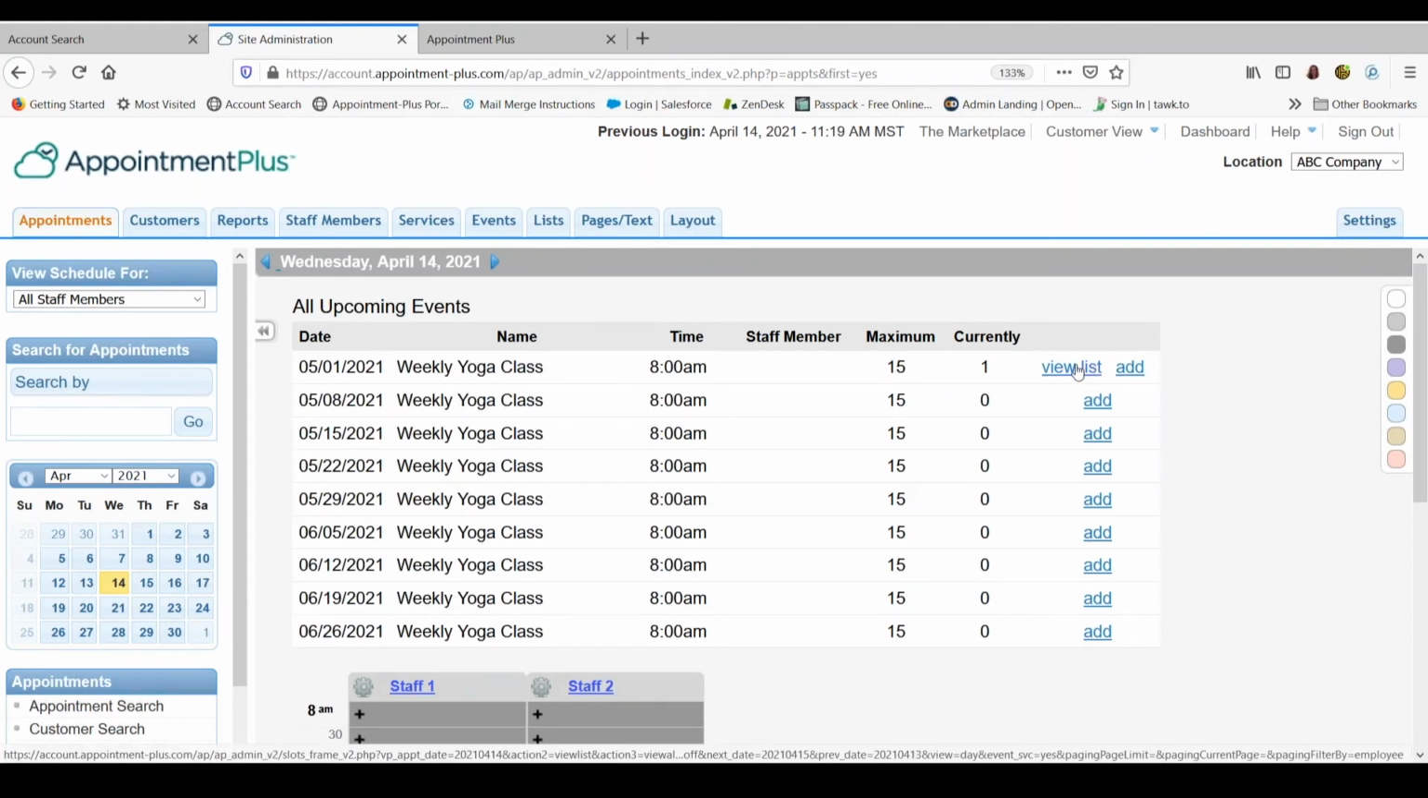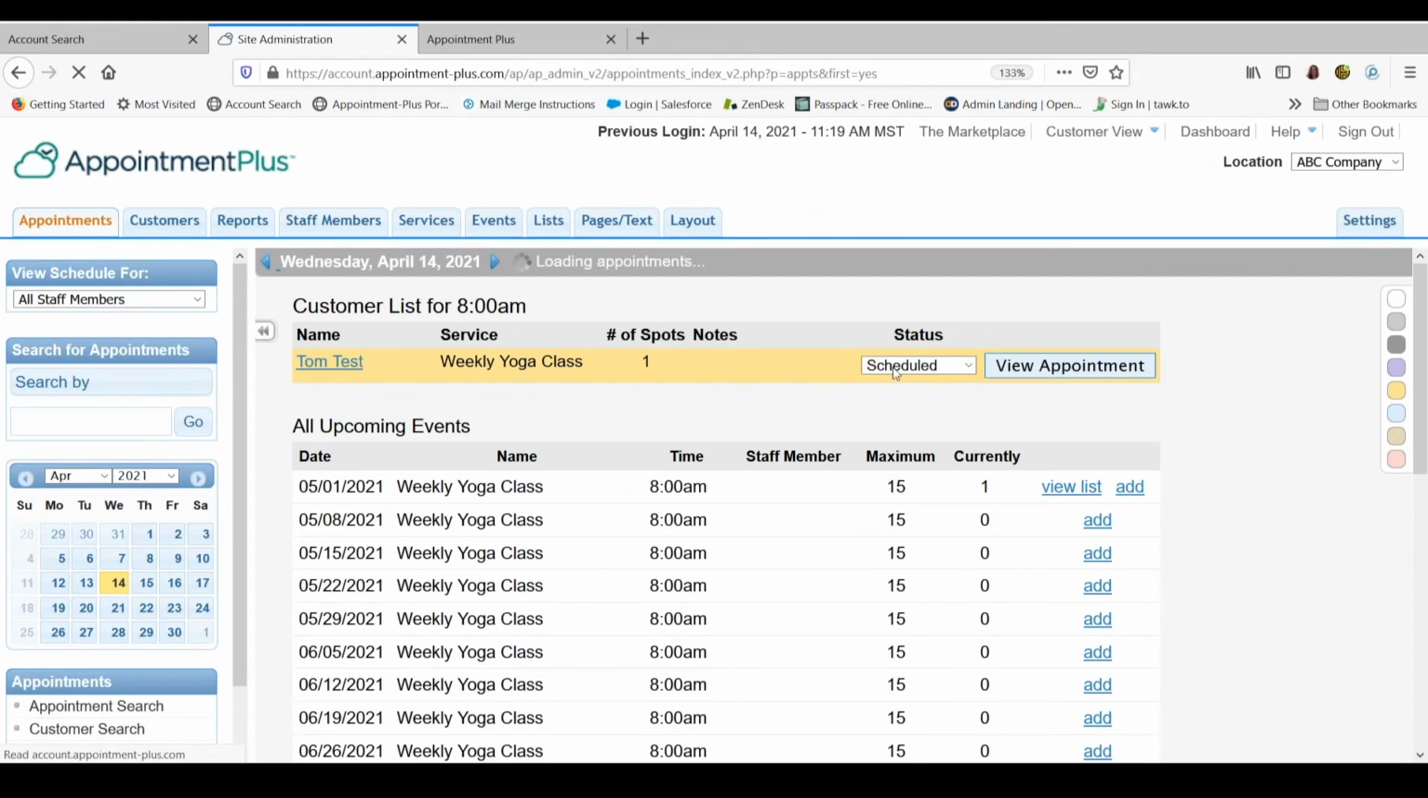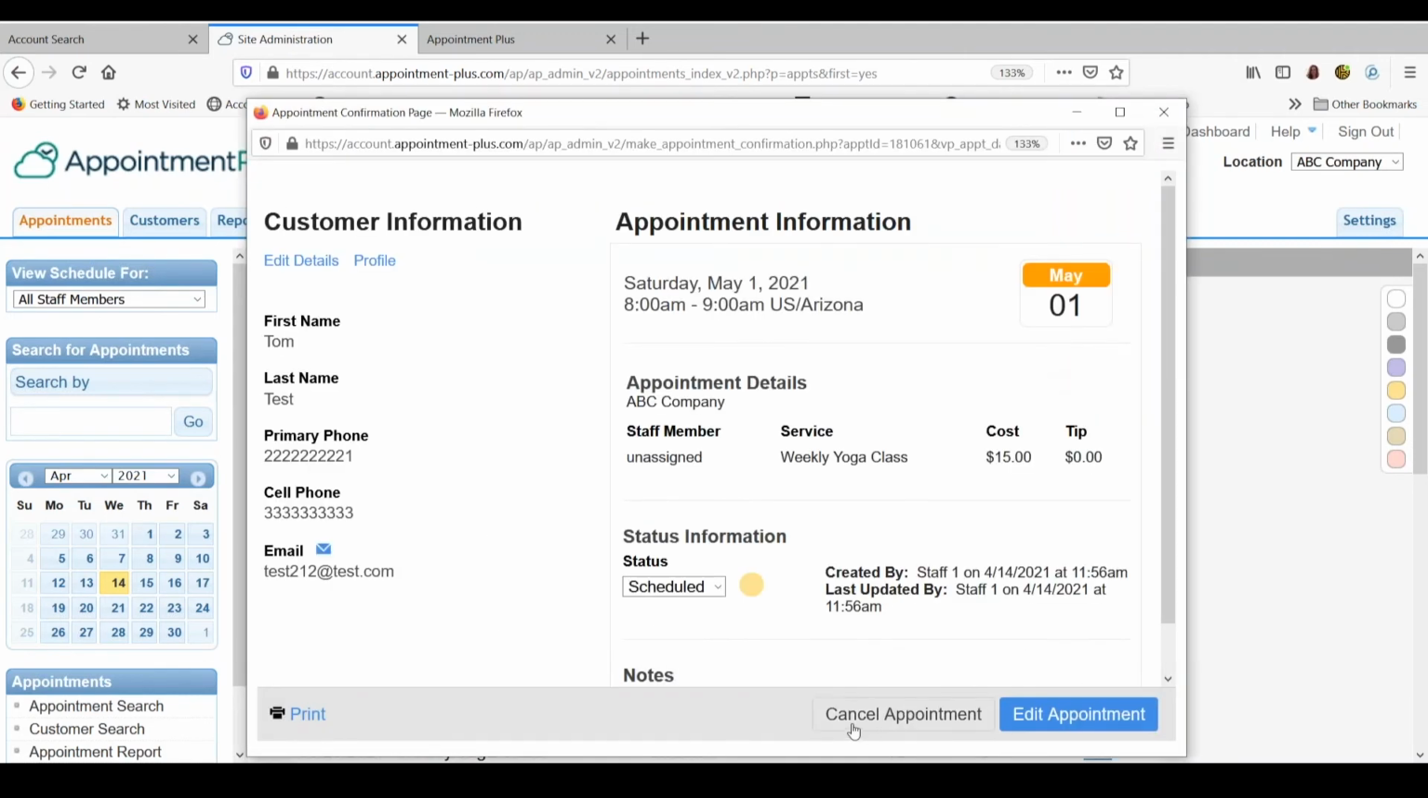If you click on View List next to each date, it'll show everybody's name that's signed up, and then you have the appointment status here, so you can always mark them as completed or no-show. If you need to reschedule them or cancel their appointment, click on View Appointment, and you can cancel it here, or you can edit the appointment and move it to another date.